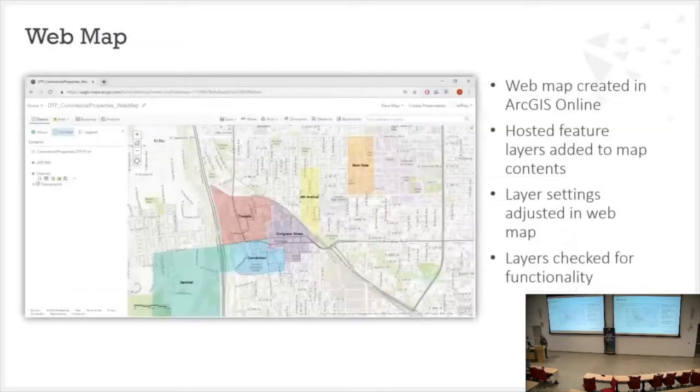At that point, they were put into a web map to be stored online. And this also presented an opportunity to adjust the settings on the symbology and pop-ups and also check for functionality of the domains.